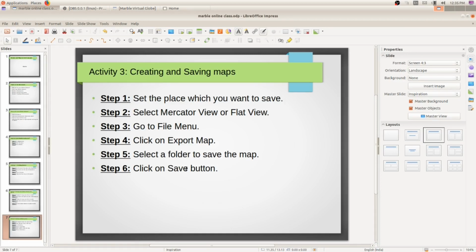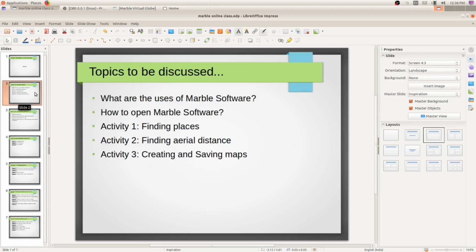Okay, my dear students, so these are the topics which we have covered. Hope all are clear about these 3 activities. So let us go for a quick revision. What is our first topic? What are the uses of Marble software.